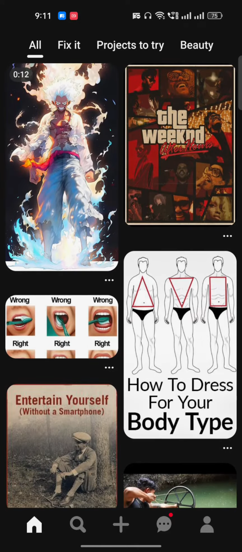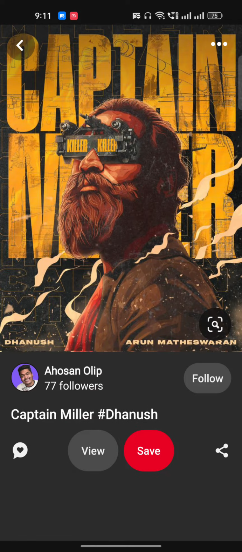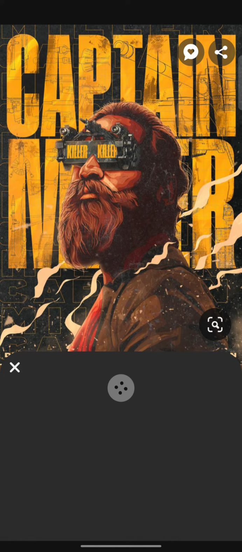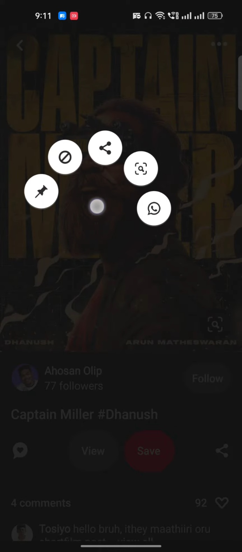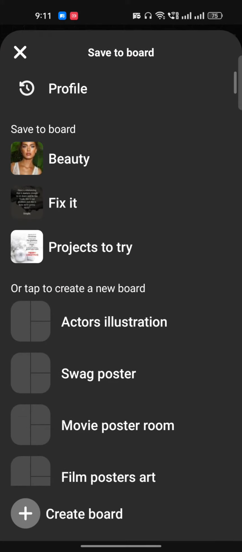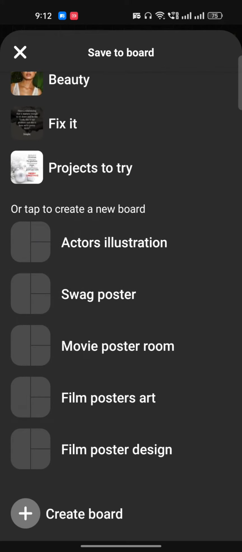You can see I'm in my Pinterest mobile application here, and for example I just like this image a lot, so I will just click and open. Once you open it, you can click and hold, and you will get this option, save. You can just save this, and once you click save, you can have your own board where you can save each and everything.